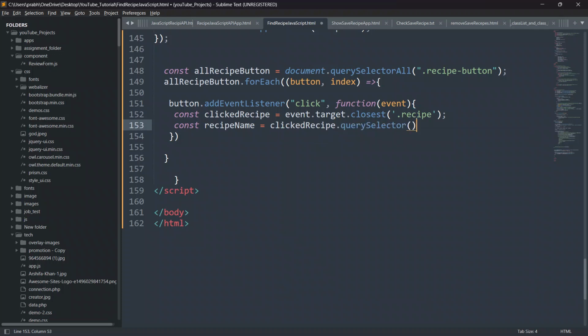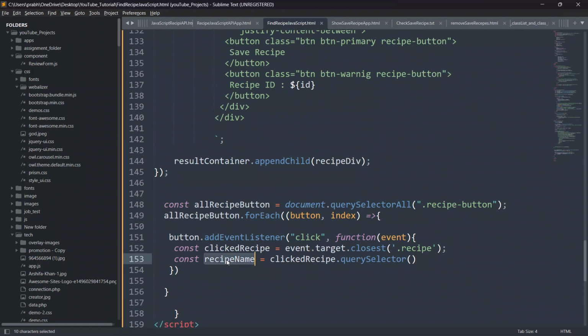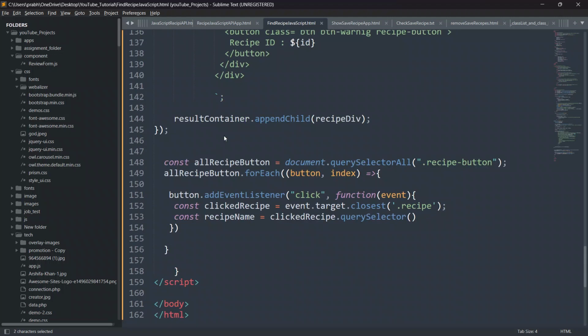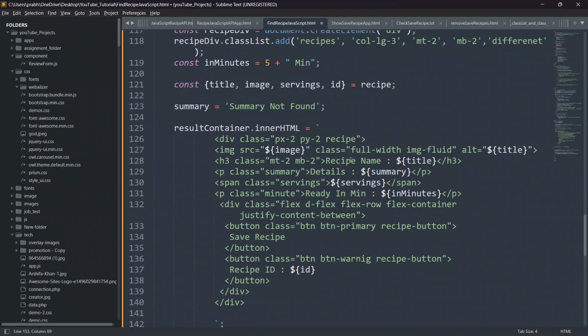So what to select? I'm going to show here this h3, you can see the recipe name. You can target this element by the tag name also, or with the class also. I'm going to target this element by the tag only, so I'll pass this h3 itself here. Then I'll say .textContent. We are going to grab the text content from this h3 element.